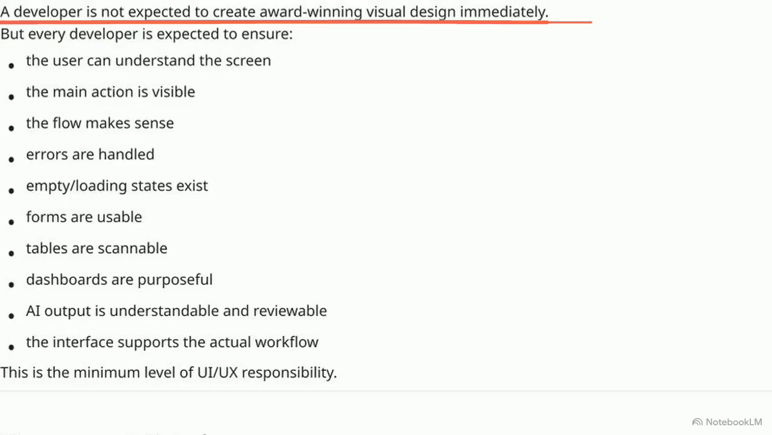As this document clearly states, developers are not required to instantly become award-winning designers. But there is a minimum standard. Scanning down this list, developers must ensure the user can understand the screen, main actions are visible, flows make sense, and errors are handled gracefully. We enforce this because of the core philosophy shown right here at the bottom of the page. Good UI/UX is not decoration. It is part of solving the problem.